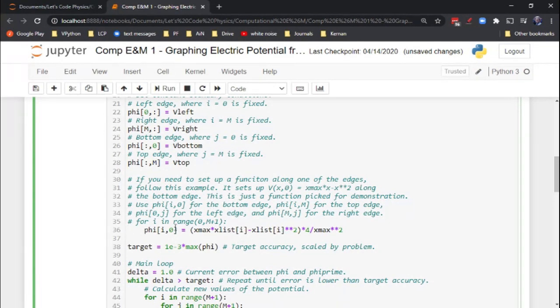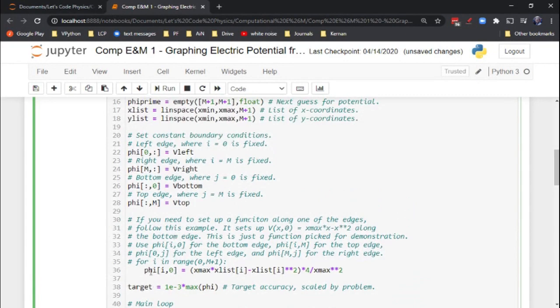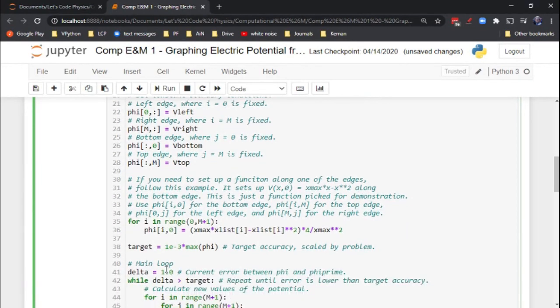So here is where we access the bottom edge: phi of a variable comma 0. Oh, I need to uncomment the for loop as well. There we go. Python will not like me for that. What this is doing is saying, okay, I'm going to go over index i, my x index from 0 to n plus 1. So I'm going to go over all of the x-axis, and I'm going to change all the values along the bottom. How do I know it's the bottom? Because I've got my j set to 0 here.